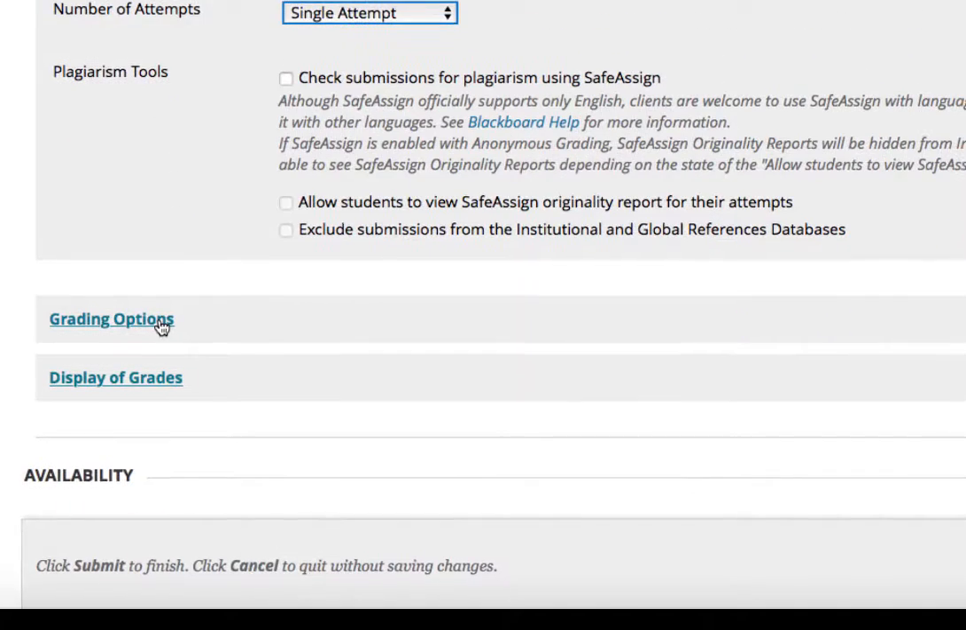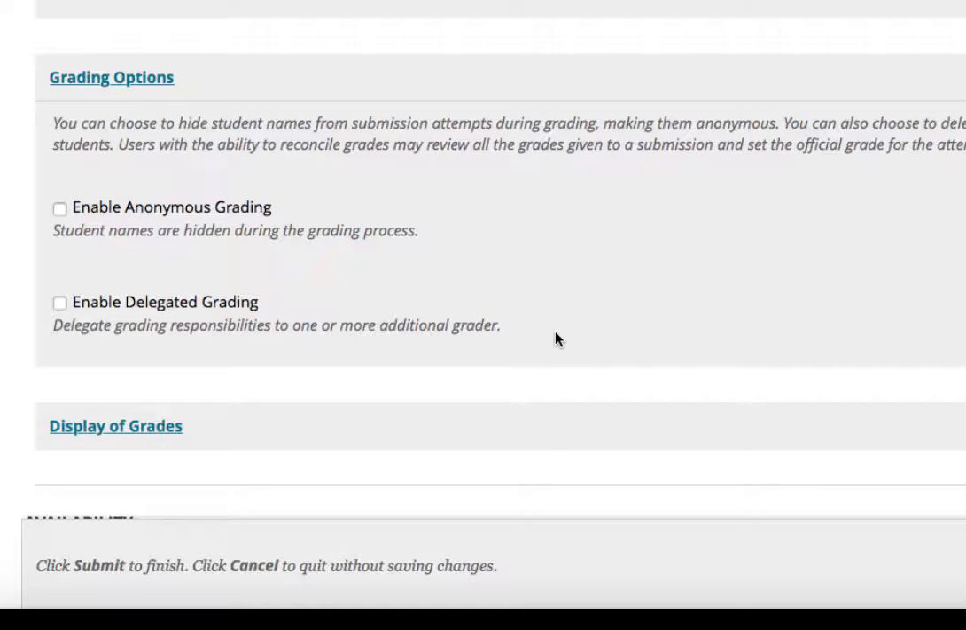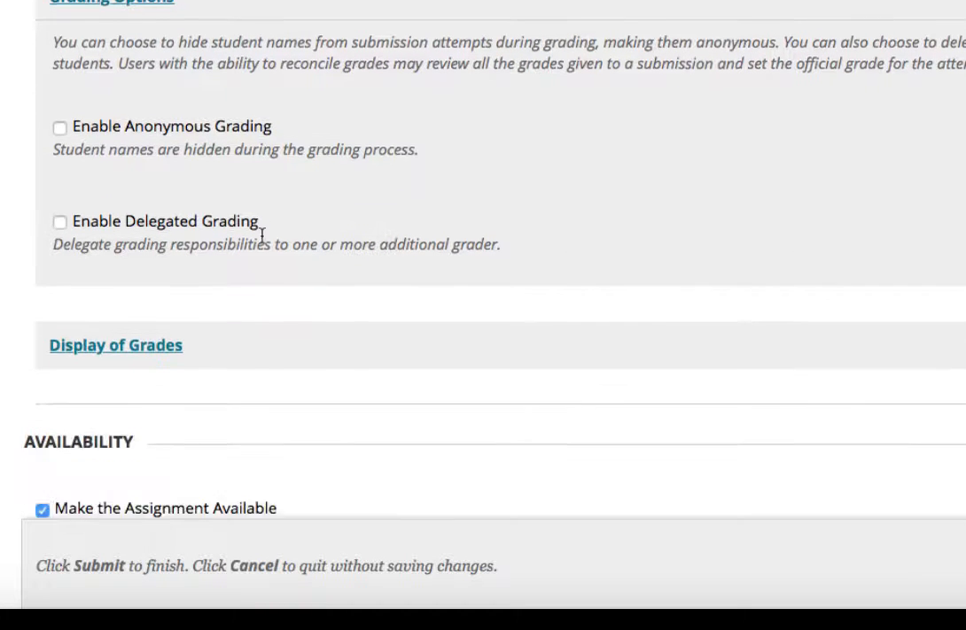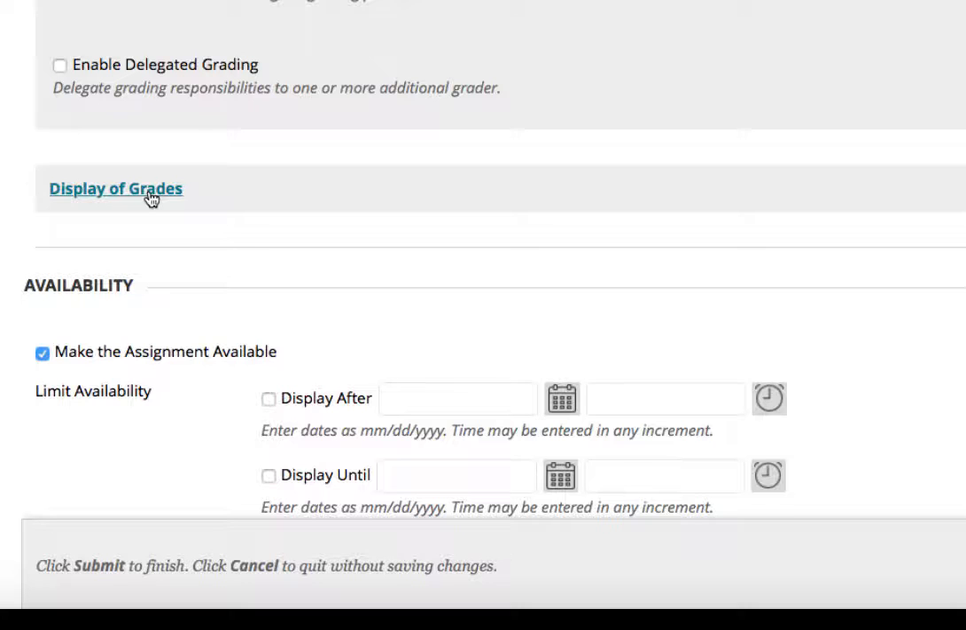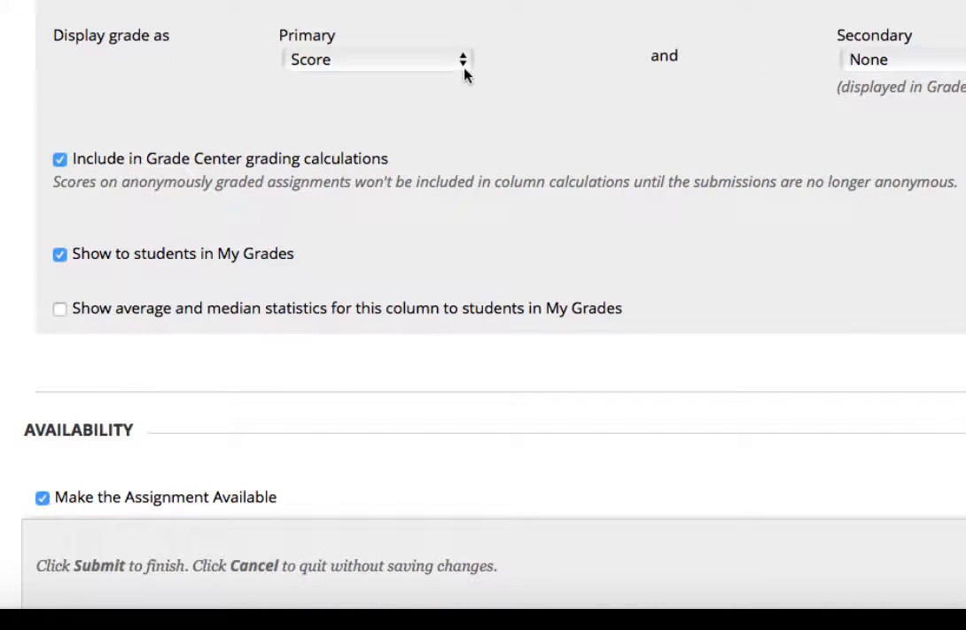And then there are some grading options. I normally do not select any one of those. And then the display of grades. Normally it's going to be a numeric score, but you could have it as a percentage score or even a letter grade. Sometimes they're even complete, incomplete. So those are some of the options that you can select. So in this case, I would just keep it as the score itself.